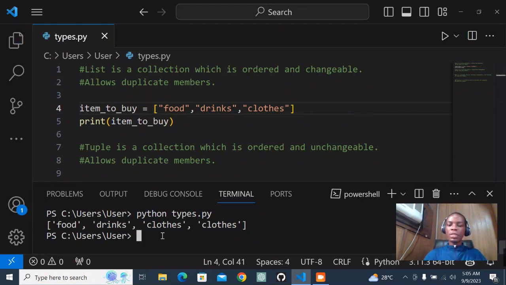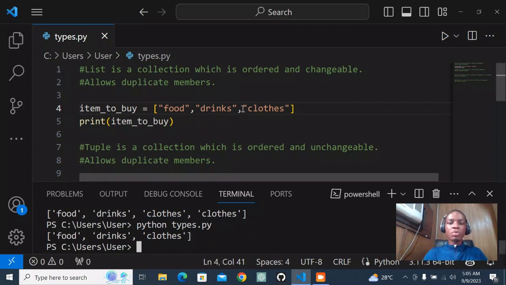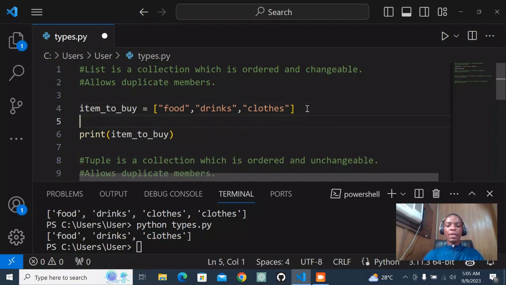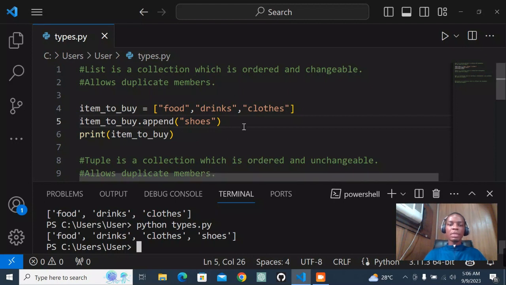One awesome thing about a list is that we can add values to it. If I want to add more things to my list, all I need to do is go down and write items to buy dot append. Whatever I want to append, I put inside the quotes. Let's say I want to buy shoes. Once I save my work and run my program again, you see that in my list now I have food, drinks, clothes, and shoes. So shoes have been added.